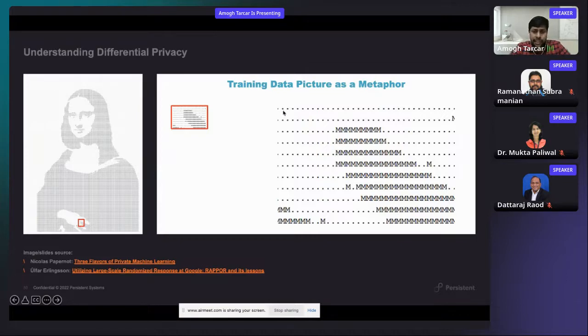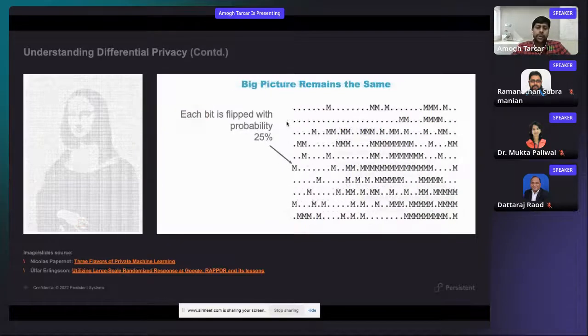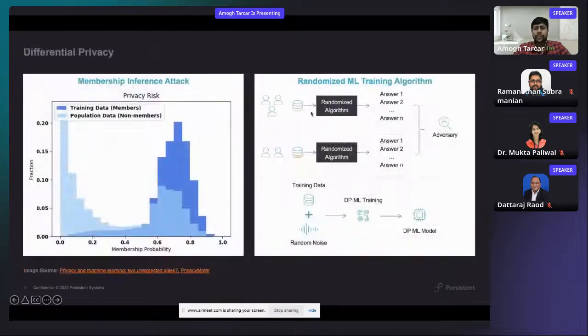So individual data points are this dot and M, and when we try to apply differential privacy, we are trying to flip each of these data points with a probability of 25%, and we get a much noisier Mona Lisa, but still, as a pattern, Mona Lisa is emerging quite clearly. So that's the technique which you need to apply, and this noise as such protects individual data points, and that could be applied at a raw data point, or it could be, in our case, applied to the model parameters and not let it overfit for certain data points.